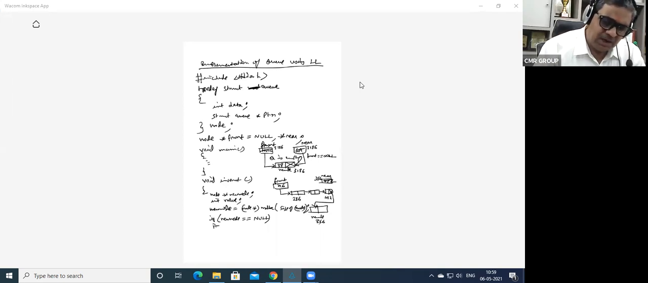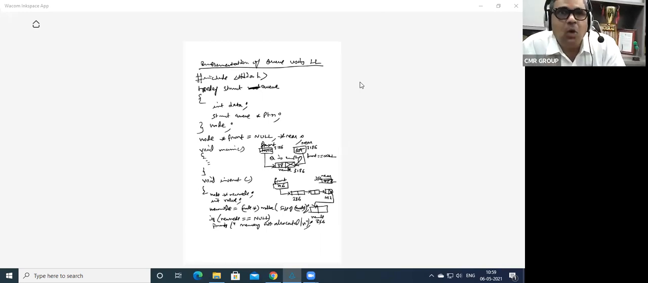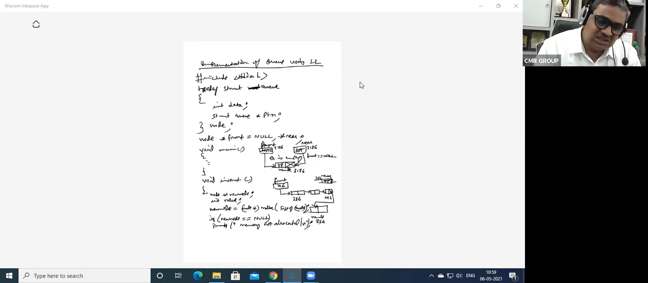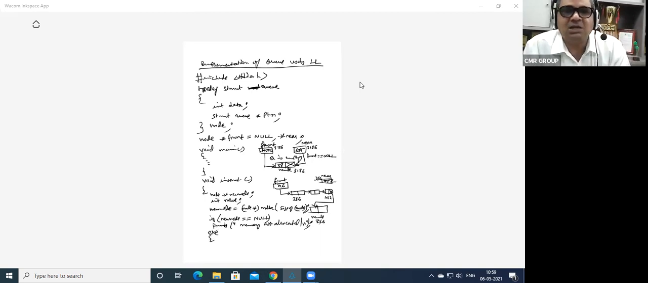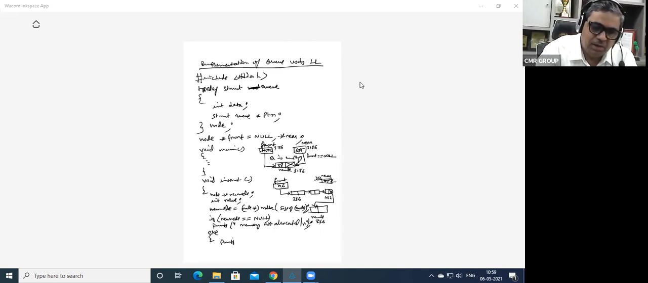So we'll say printf, memory not allocated, so you cannot insert a node. Else we can insert a node, that means your memory has been allocated. So in the else part, I'll take the value first. I'll say printf, enter value to be inserted, and we'll store it using scanf percent d, ampersand value. I'll store it in value.